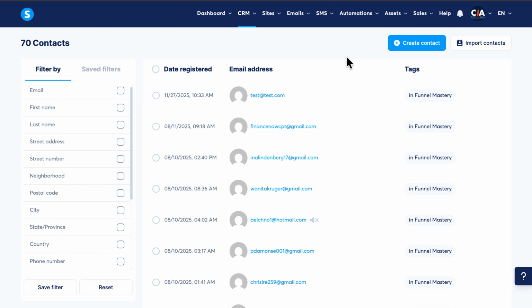Now let's look at importing contacts from another platform. You can easily import your contacts as long as they gave you permission to email them. No purchased lists, no random email dumps. System.io enforces clean email practices.